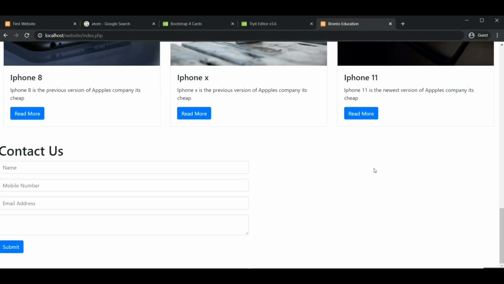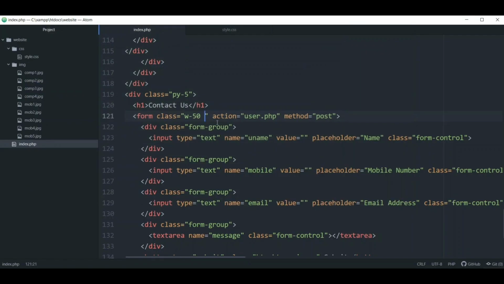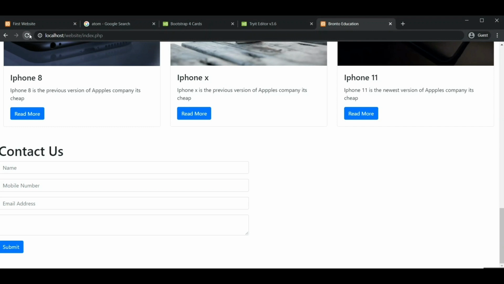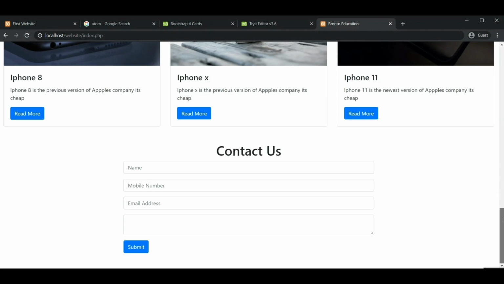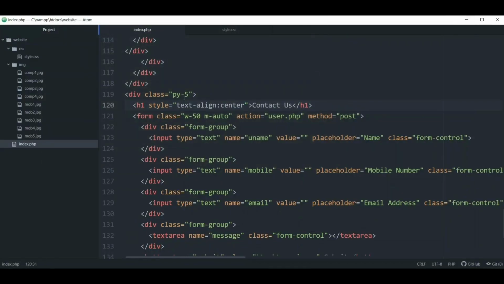Yes, see, the width has changed to 50%, and we are going to change the margin to auto. Now we will see the magic. And one more thing, that contact heading should have the style of text-align center. Ctrl+S to save. Now let's see what happens. Yeah, this is really beautiful. But one thing is that we should have a background. Let's say background light. Let's see what happens now.